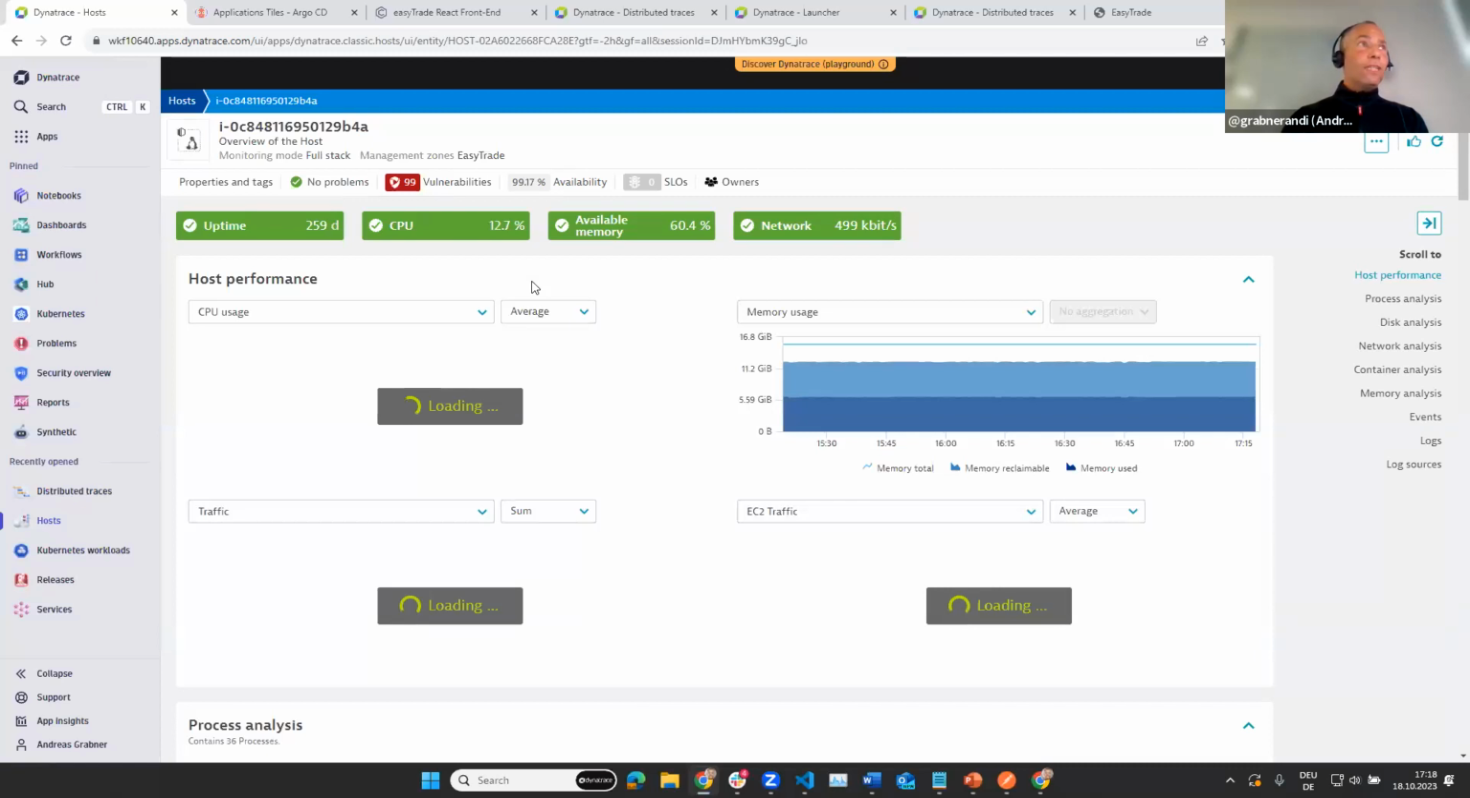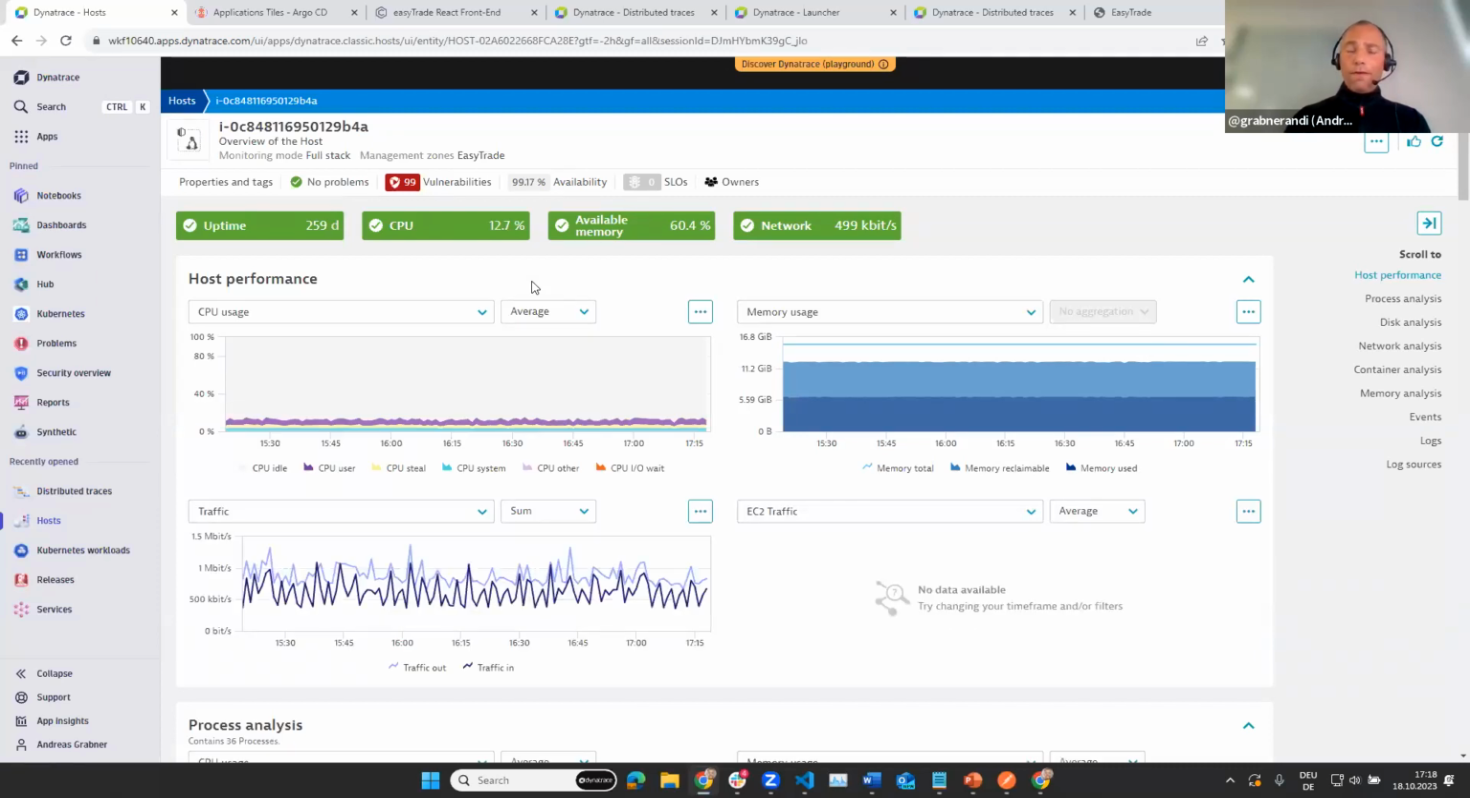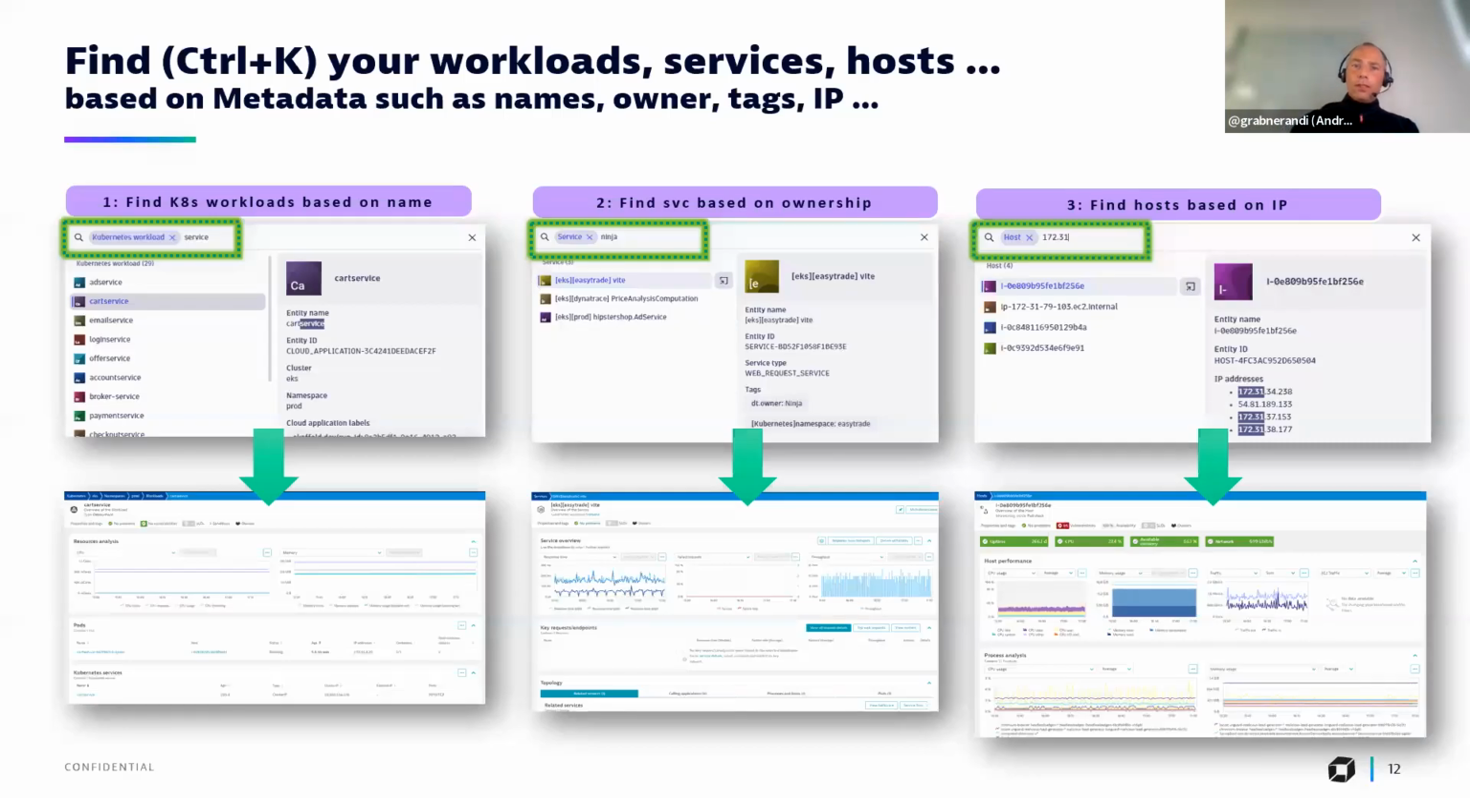Okay. So these are some of the easy ways to find data, because eventually we want you to send a lot of data to Dynatrace. Your metrics, your logs, your traces from your infrastructure, your Kubernetes clusters, your workloads, your services, your end users. And then you want to have an easy way to find things. So Control K is a great way to navigate around. So this is how you find your data.